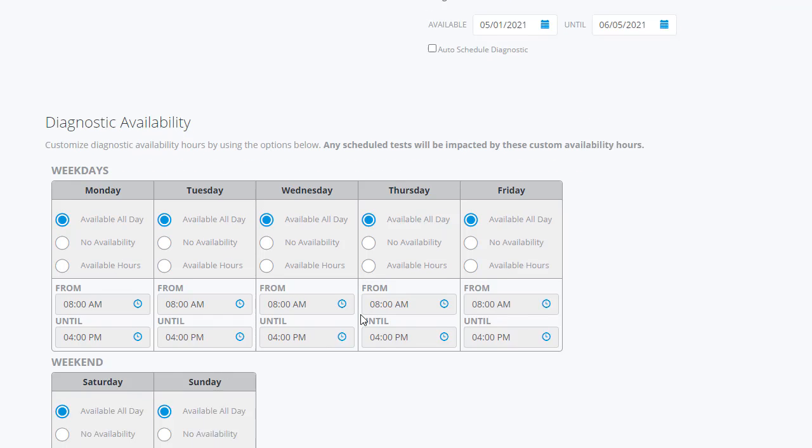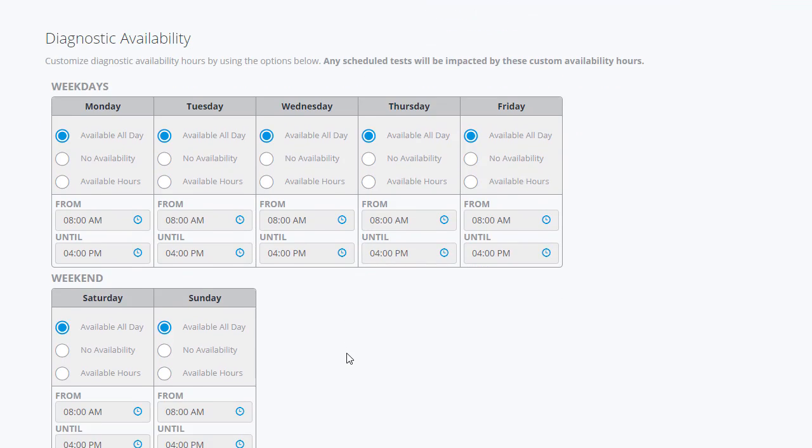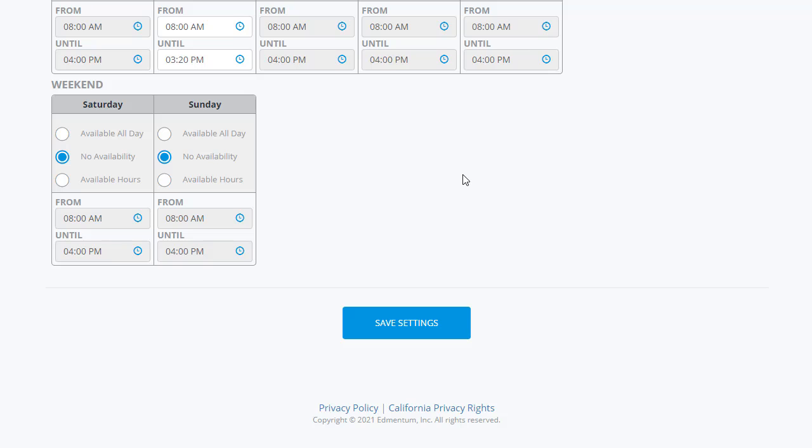Finally, from this page, I can choose diagnostic availability. I might want to turn off access on Saturday and Sunday, as one example. And maybe I want to adjust some of the hours to match my school day for the rest of the week. So I can go ahead and do that here. When all of my selections have been made, I can choose Save Settings at the bottom.